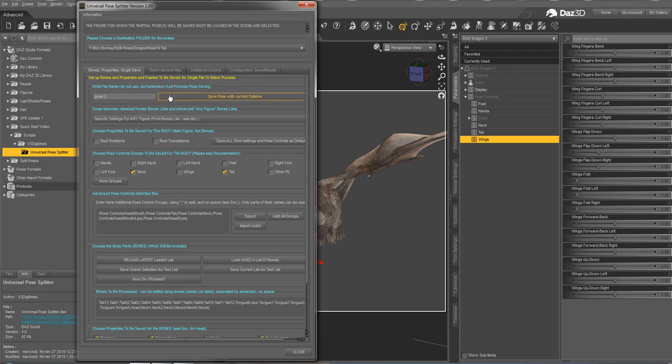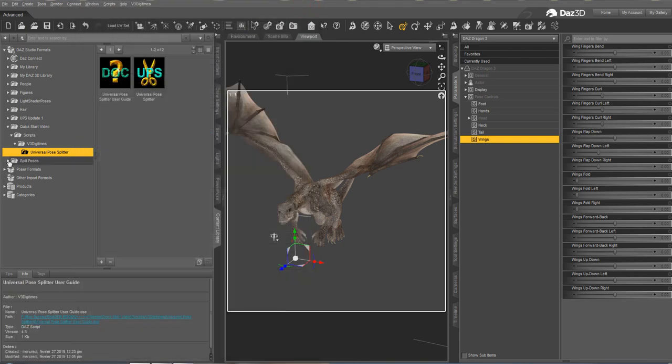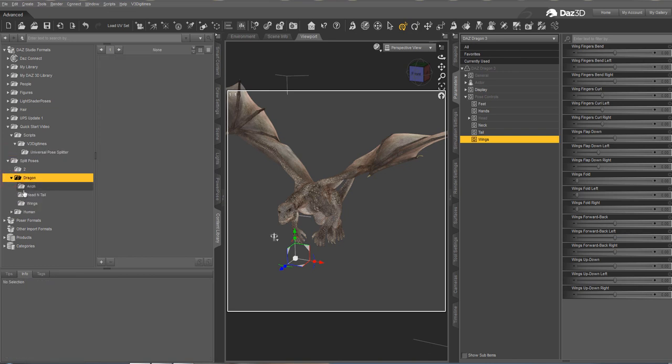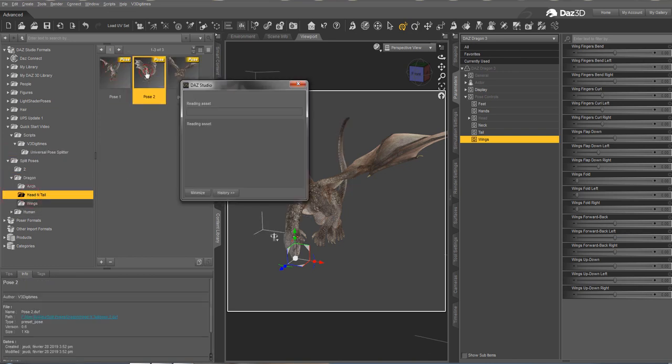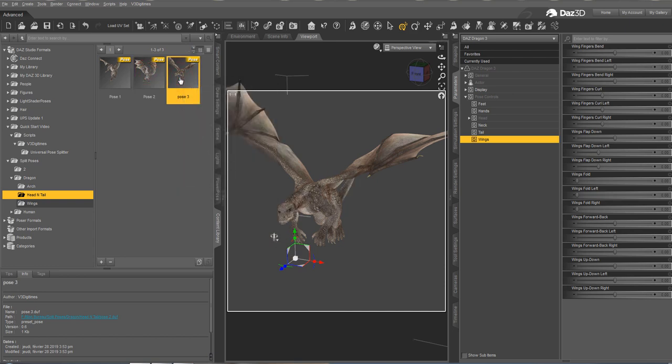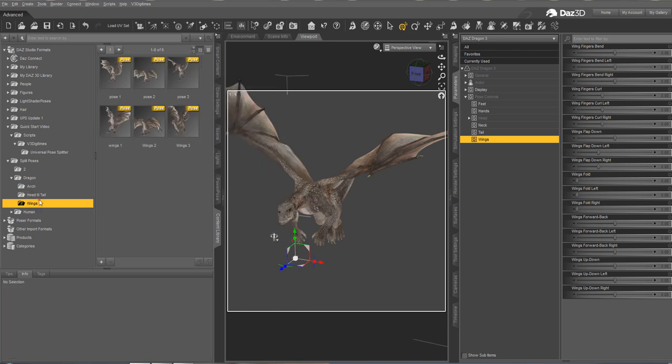And that's done. Now we can have a look at what's been created, but I'll show you afterwards how to batch this, because one after the other it can be painful, but that's the principle which matters. So split poses dragon, head and tail. So you see only the head and the tail moves. These are not very different poses, but you can see that only the head and tail moves.